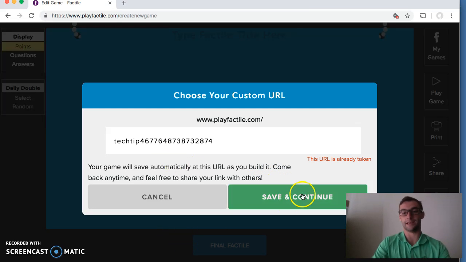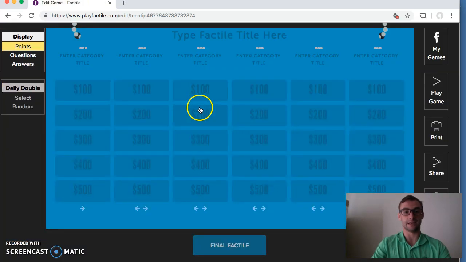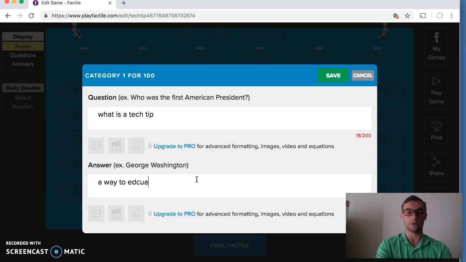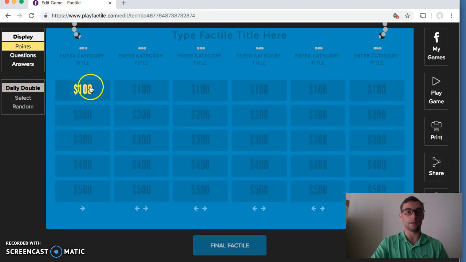Seven. It's already been taken. Pretty easy thing to do. You're just gonna go over here, click any of the questions. You could just type in any question. What is a tech tip? And you go down, type in the answer. A way to educate someone on a technology tool. Pretty simple. And now you have your first question.